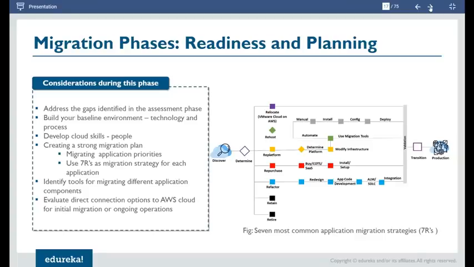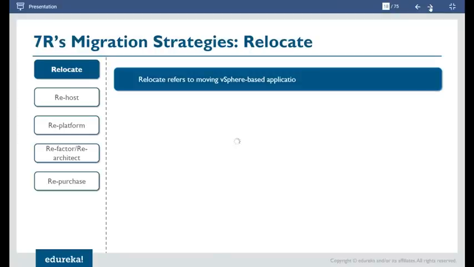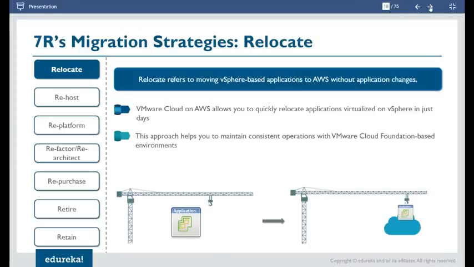What would be the cost if you're hiring new people? What would be the cost if you're going with any third party vendors? So all of that is what you check. Apart from that, you also decide which migration strategy to go with. So there is something called a 7R strategy. When you talk about migration, there is something called as 7R strategy. Starting with relocate, rehost, replatform, refactor or re-architecture, repurchase, retire, retain. These are 7R strategies for any migration.